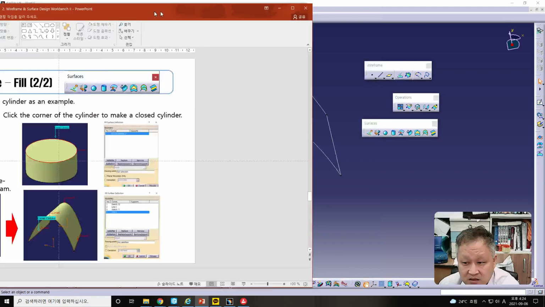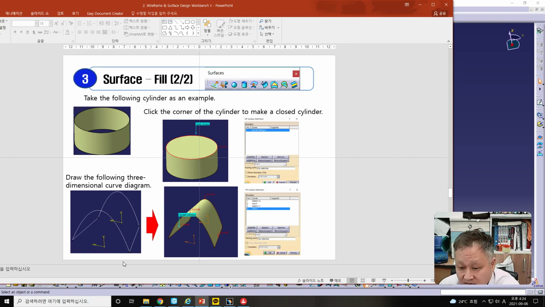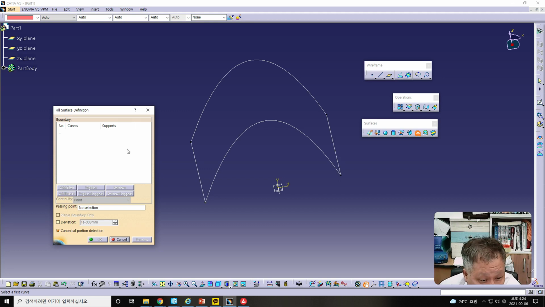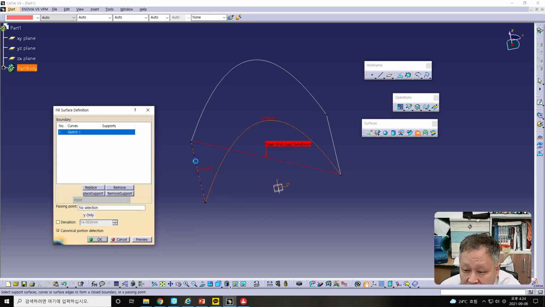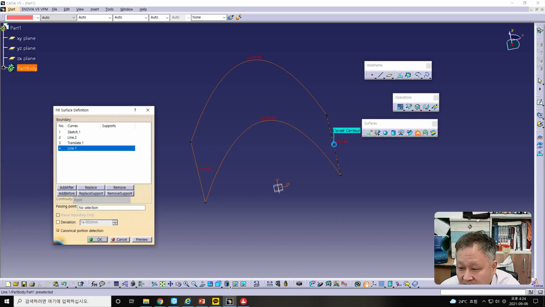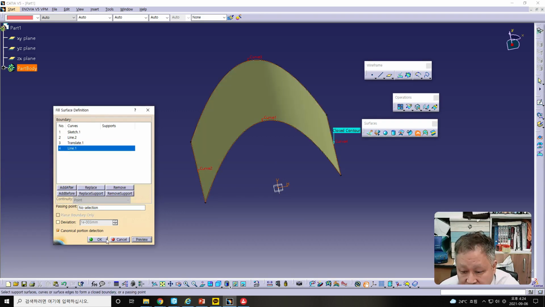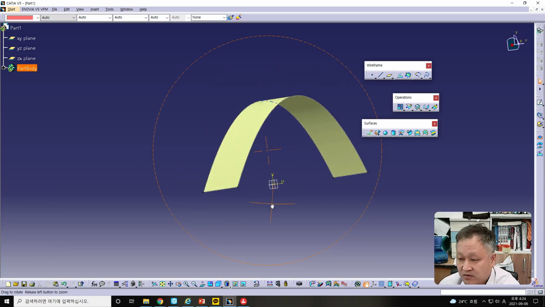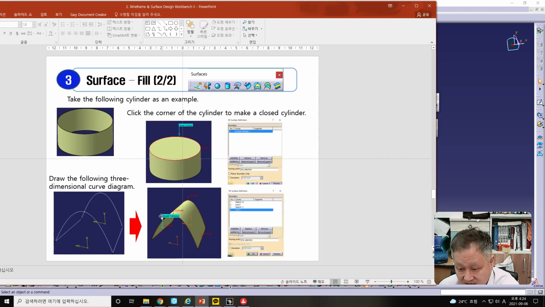Maybe this is the sketch of this figure in the lecture document. If you select fill surface and give it these 4 lines, then preview and OK, the fill surface of the final product can be generated like this. This is the explanation of the fill surface as shown in the document explanation sheet.